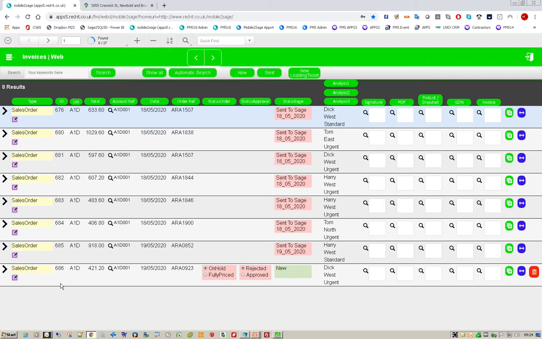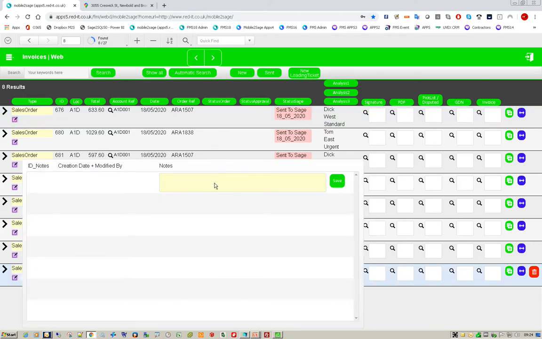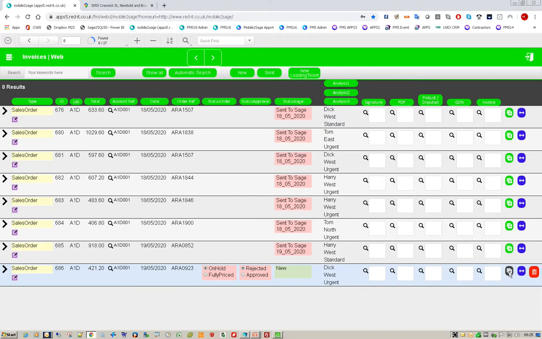Now, on the left-hand side, I can also put some notes in if I wanted to. So I can say, please, I don't know, please email me the latest catalogue. So we could do things like that if we wanted to. And also on the right hand side here, I've also got the ability to duplicate existing orders and things like that if I wanted to. But that's it, the customer's gone in, done his order, and he can just come out.